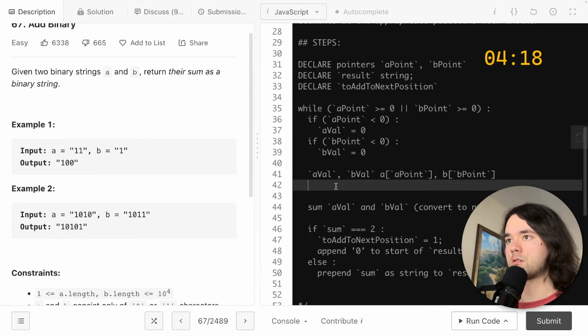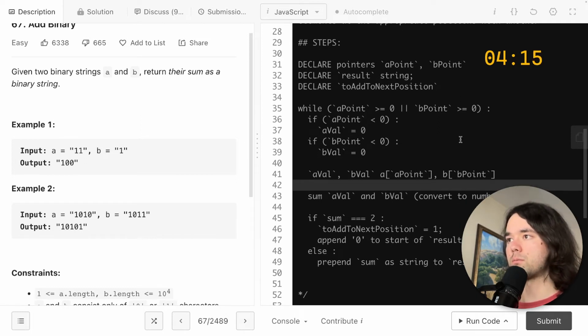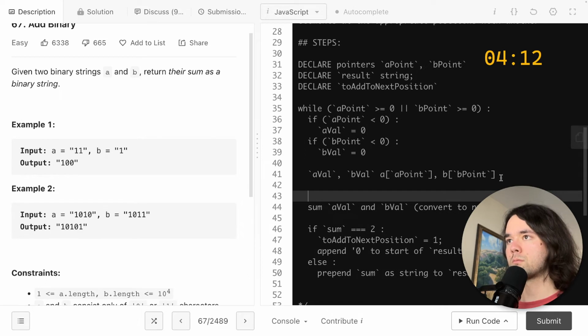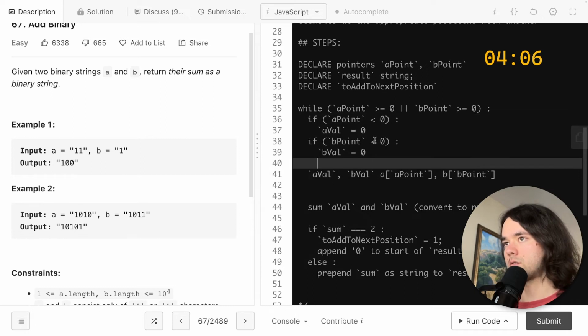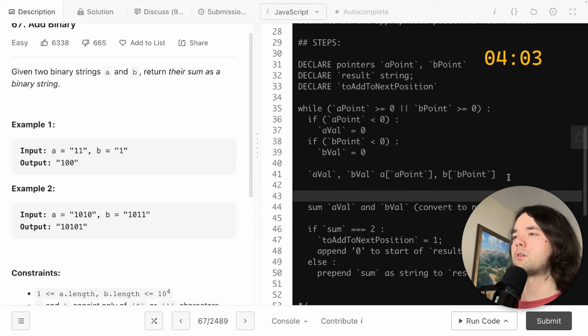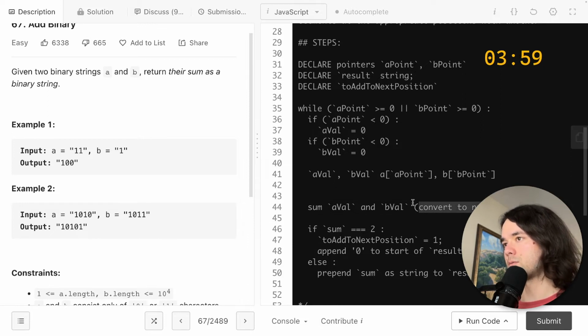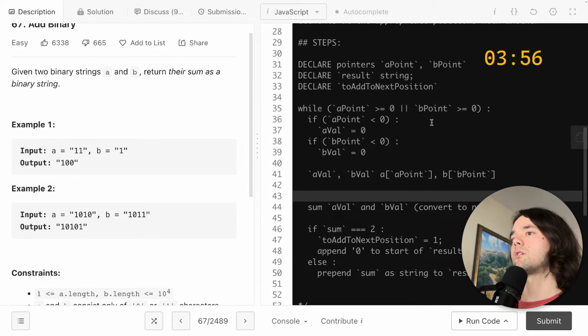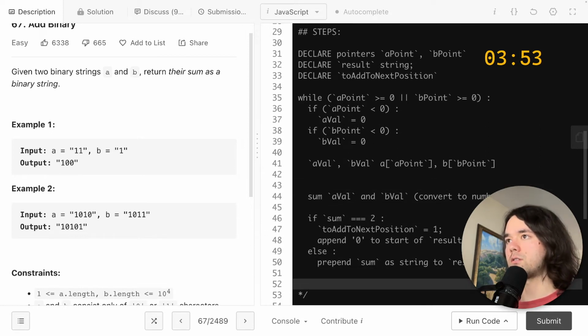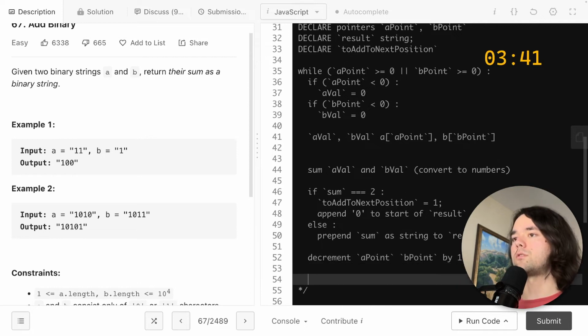Got about 4 minutes. I don't think I'm gonna make it in time for my goal, but that's all right. I think we can sort this out when we actually are writing the code. So we need to sum them after converting them to numbers, and we need to not forget to decrement a point and b point by 1. Okay, and then eventually once we're done, we want to return result string.